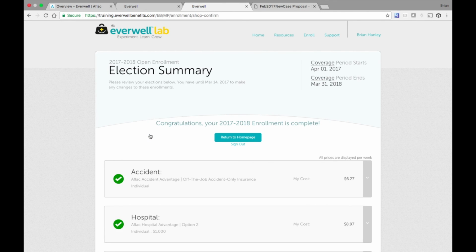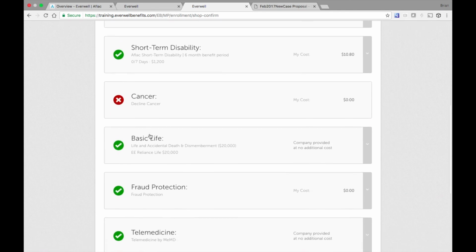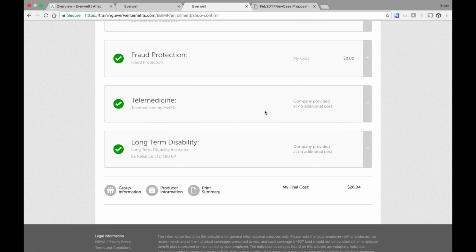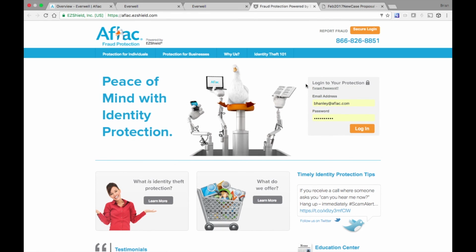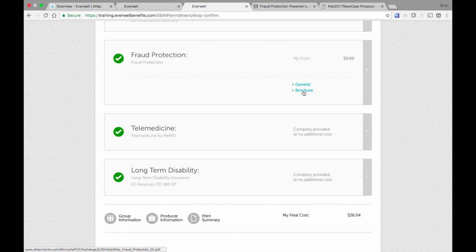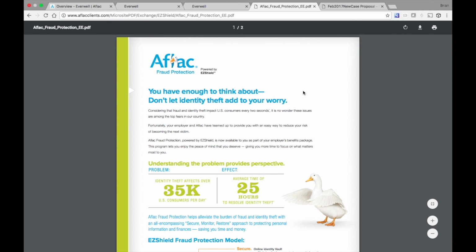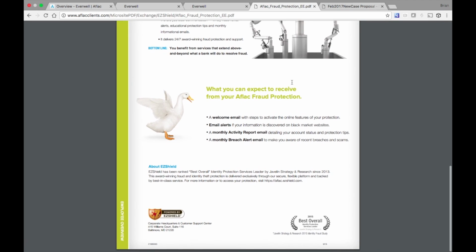If ever you have any questions, you can always log back into this platform as an employee and take a look at the stuff that you participated in. For instance, if you would like information on fraud protection, you can come here, click that arrow, and you can take a look at some general information, which will take you straight to their website. They have their 800 number, or you can go ahead and log in to take advantage of your coverage. If you want to take a look at the brochure to remind you what the fraud protection is covering, you can click that link and it'll pull up for you so that you can print or read through this, whatever your heart desires.